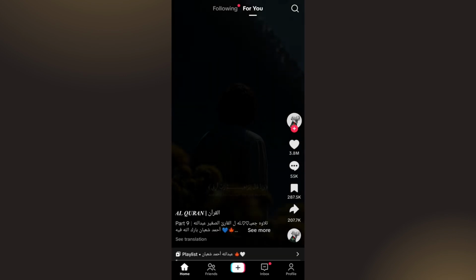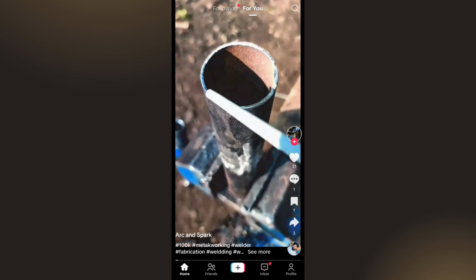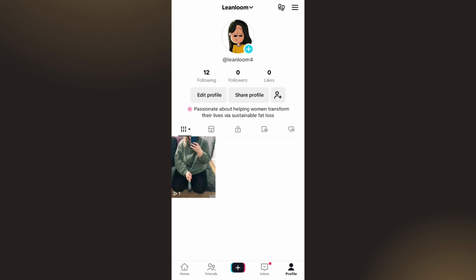First of all, you need to launch your TikTok mobile application. Then you need to simply log in to your account. Afterwards, you need to tap on your profile icon in the bottom right hand corner of the screen. So the first step here is to set up your profile completely. Once you are over here, simply tap on the edit profile option.